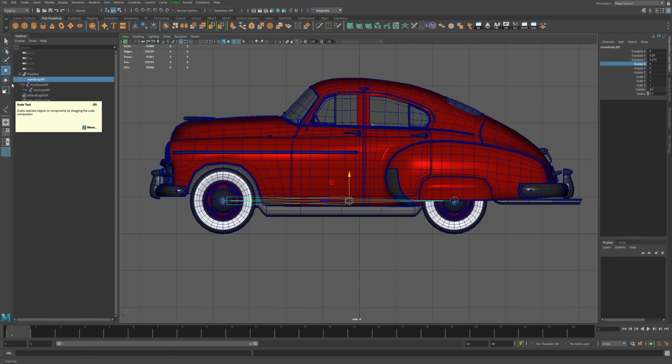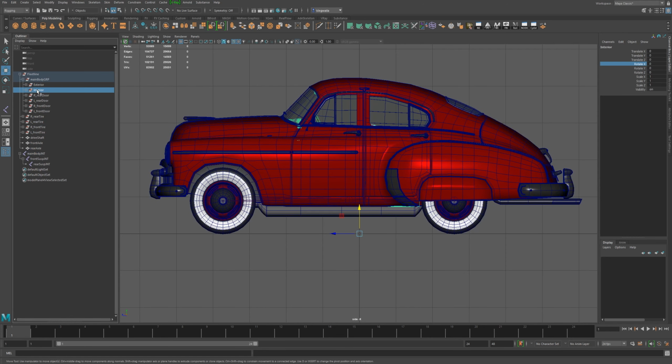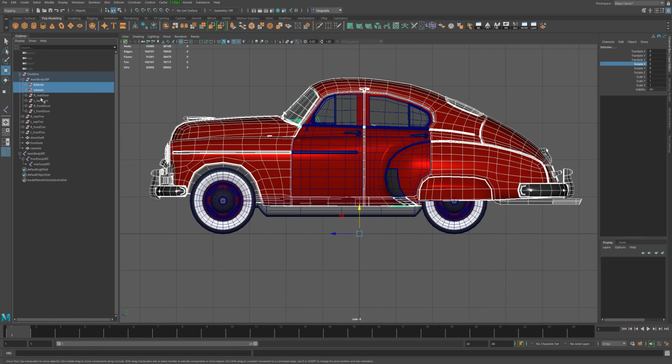Now in the hierarchy here for my car, I've set everything up in groups just to make it easier to see where everything is. So what I'm going to do here is open up the main body group, and we have exterior and interior, and then we have the doors. Okay, so I'm going to select the exterior and interior. Then I'm going to skin those to the rear suspension joint.